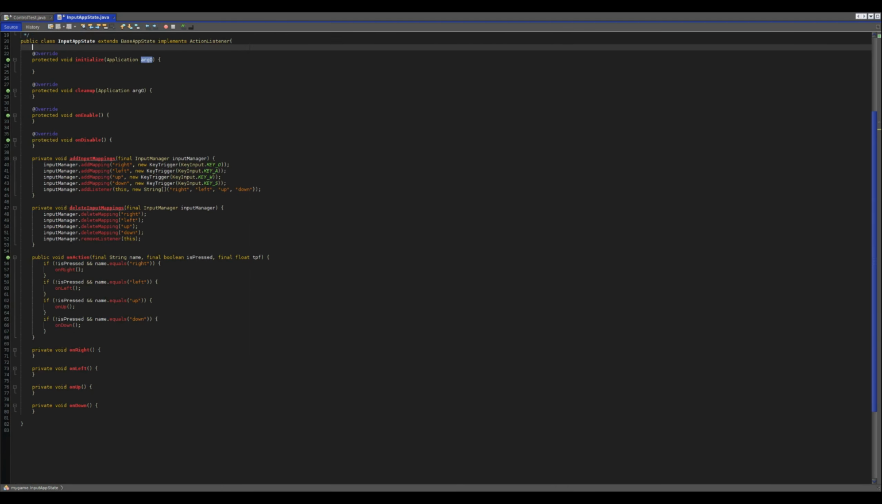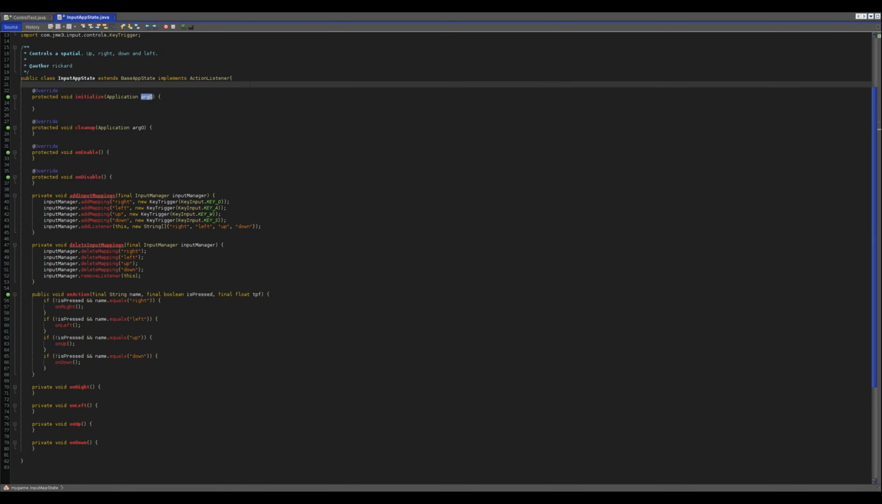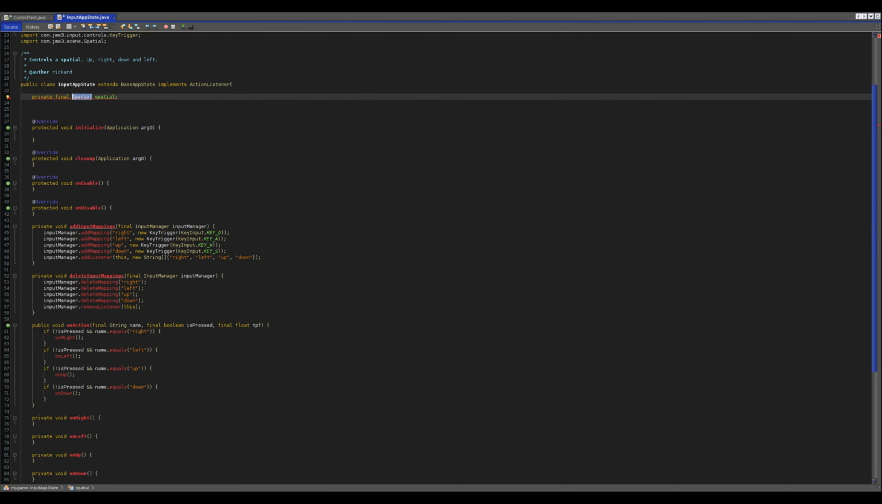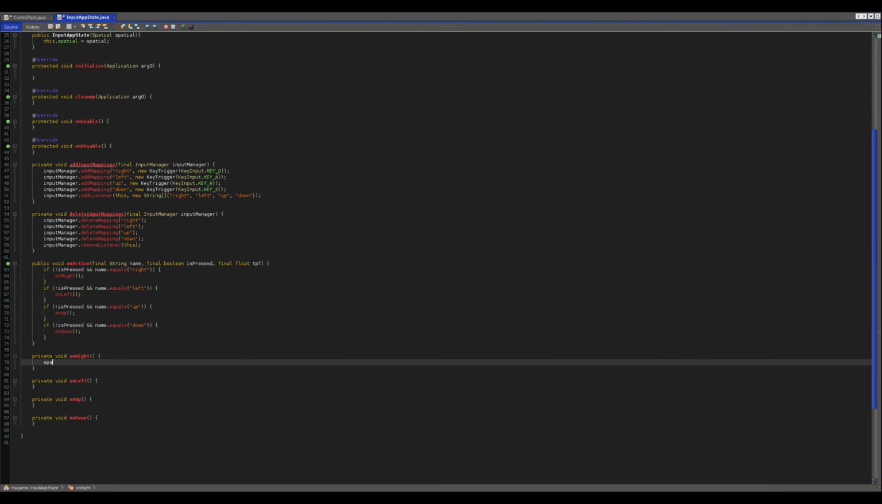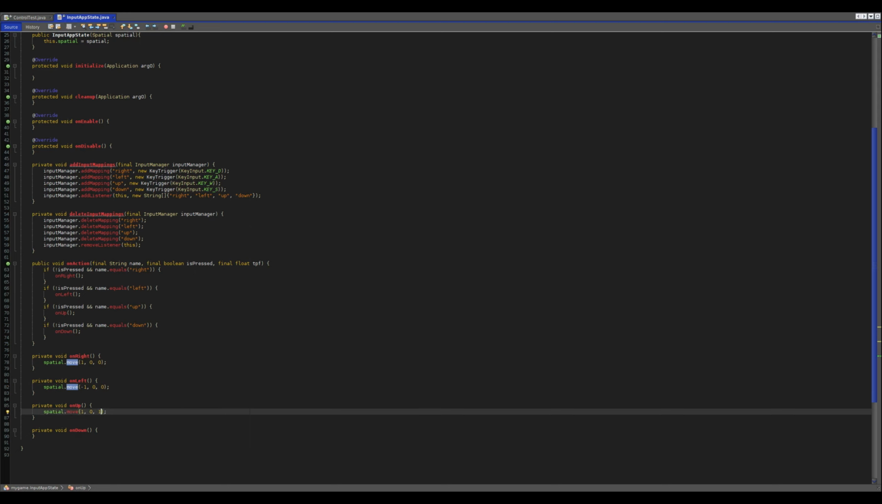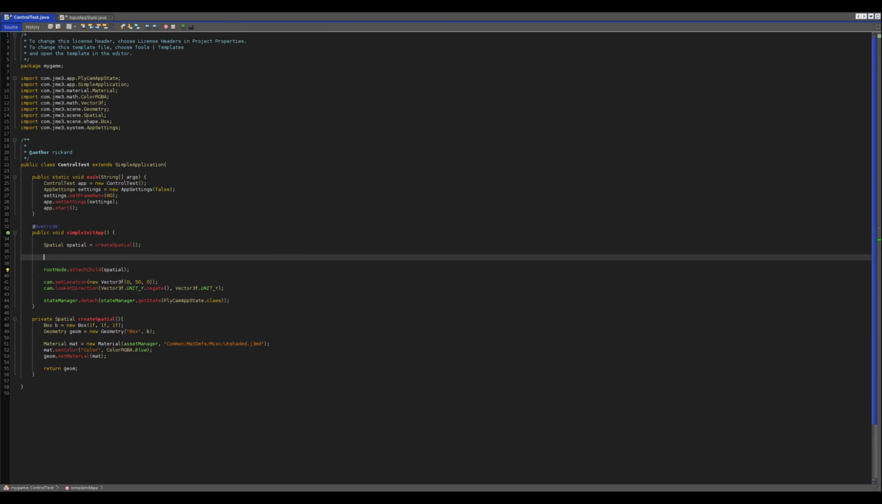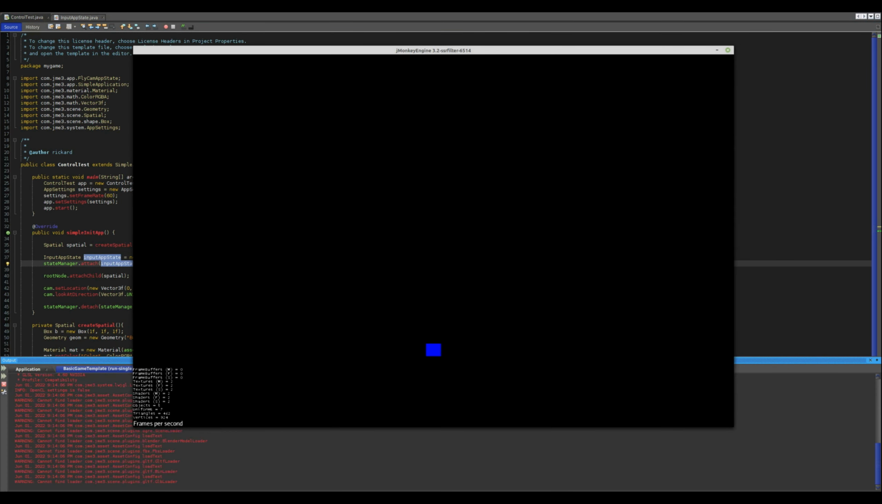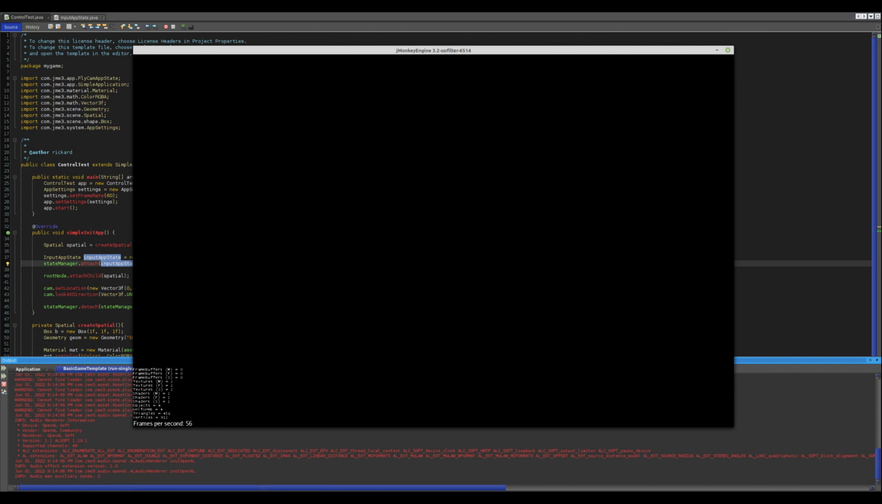And there you have it, the boilerplate code is done. Now we just need to hook up everything. Time for a test run. All seems to work as intended.